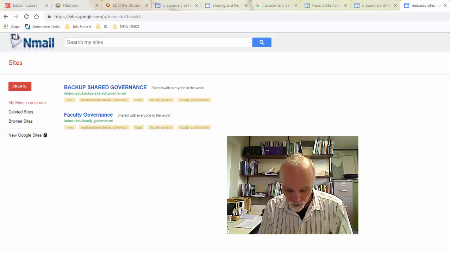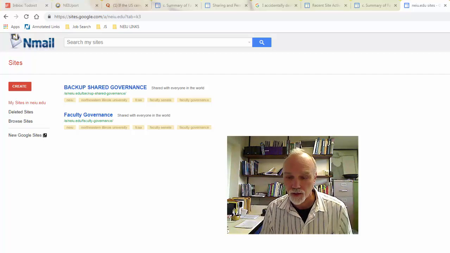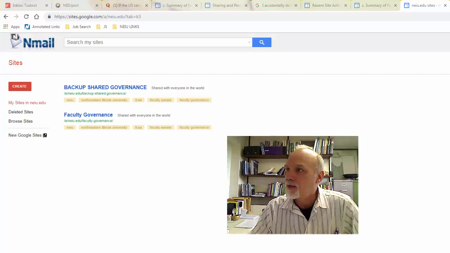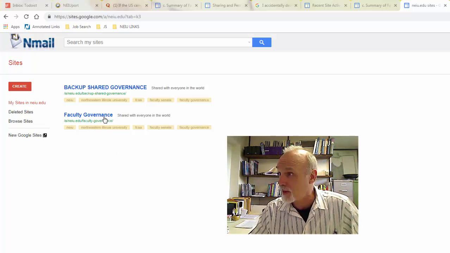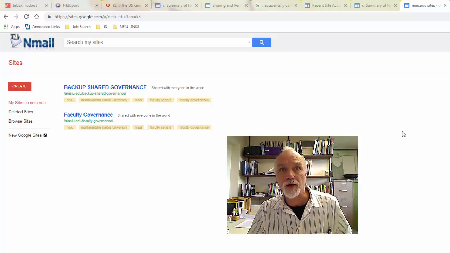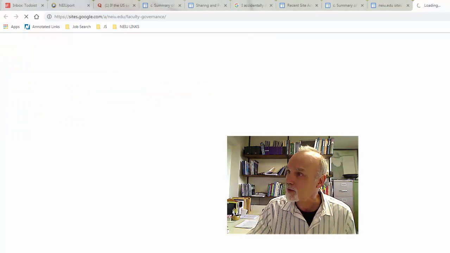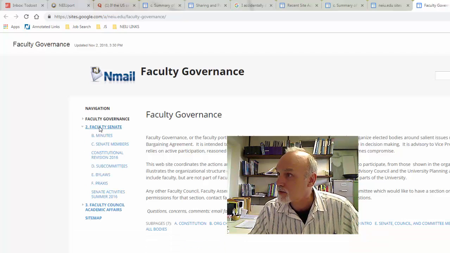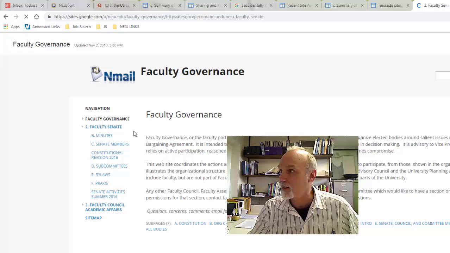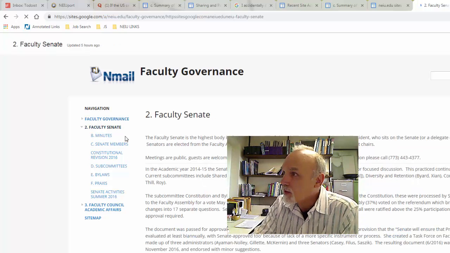I'm going to try to explain quickly how to edit a Google Sites page, and this is in the context of the faculty governance or shared governance website that you can get to from Newport by clicking on Faculty Senate. When you go to Faculty Senate from Newport, you get to this page here, although I believe the Senate is opened up and it will actually appear as a Faculty Senate like this.